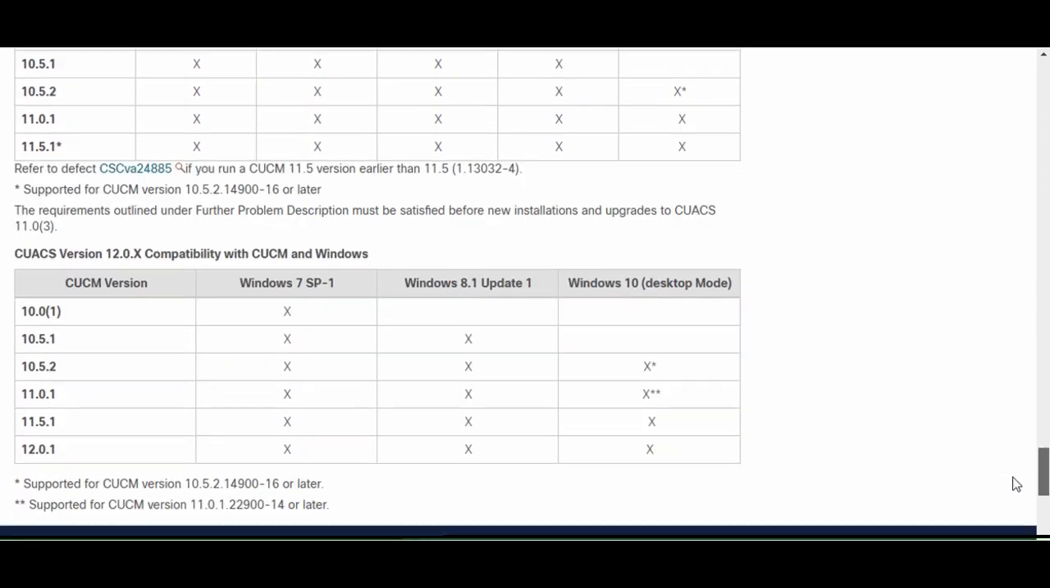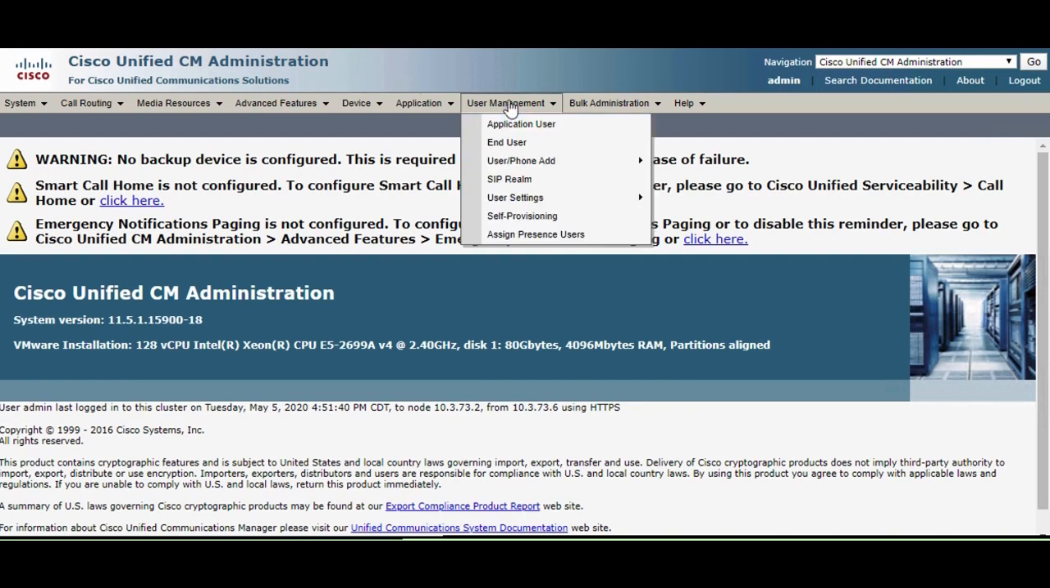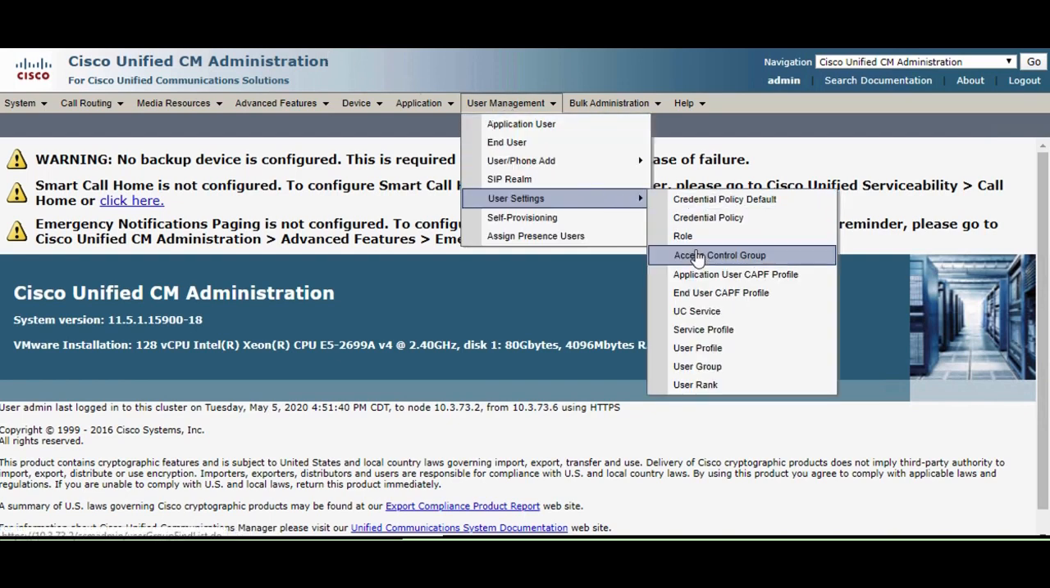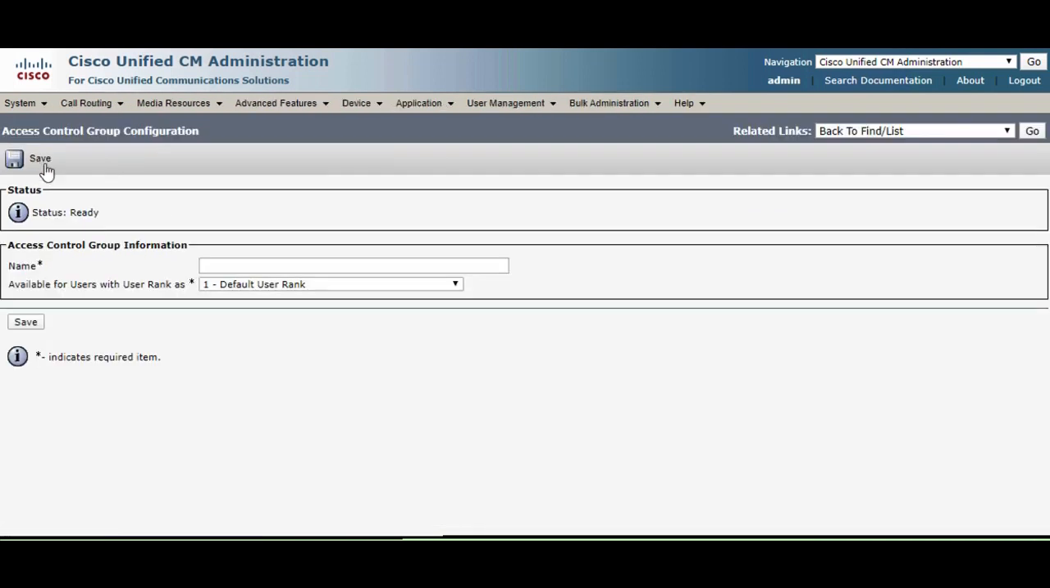We need to create an access control group in Cisco Unified Communications Manager. We go to User Management, User Settings, Access Control Group. We click Add New and type the name for the new access control group. We click on Save.